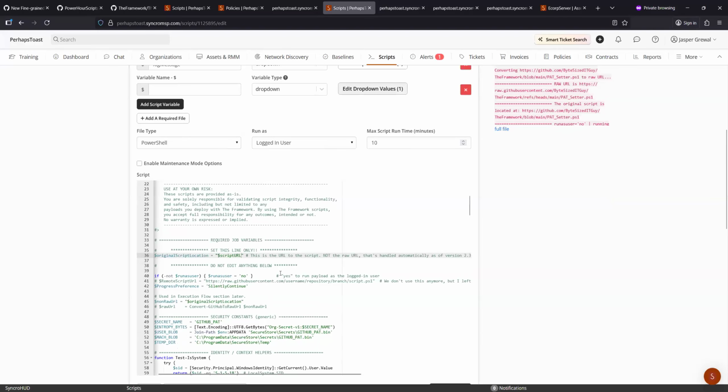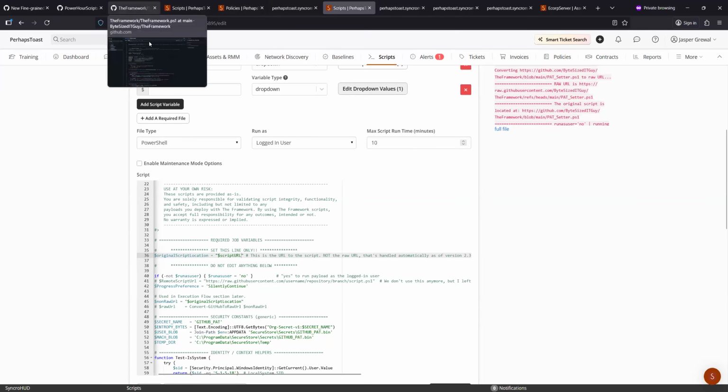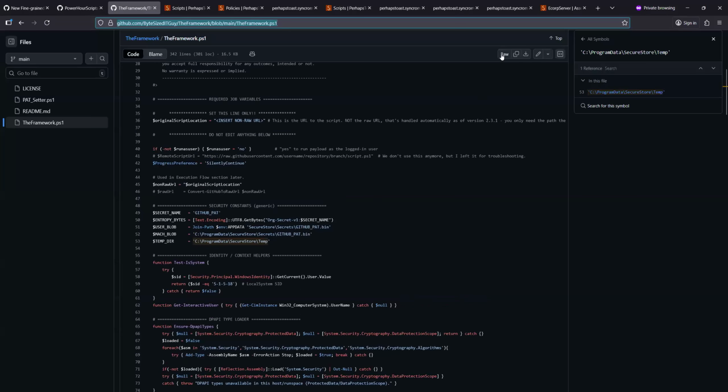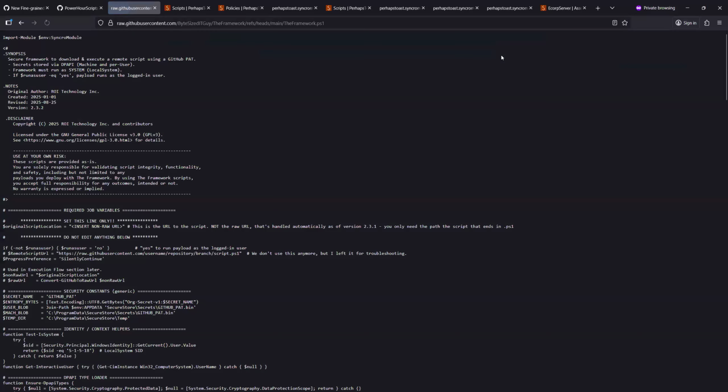We actually built out a function to decode that URL and grab the raw output. So we're not trying to load the entire HTML page. We're just grabbing the raw. Yeah, that's why we did it that way.